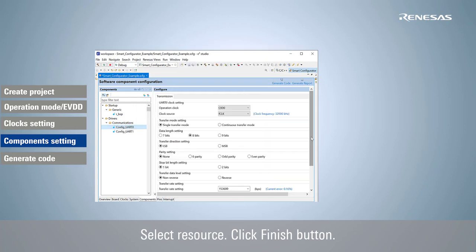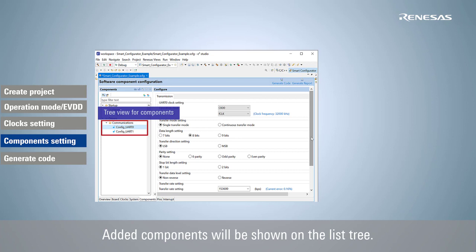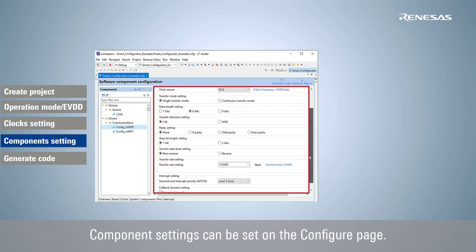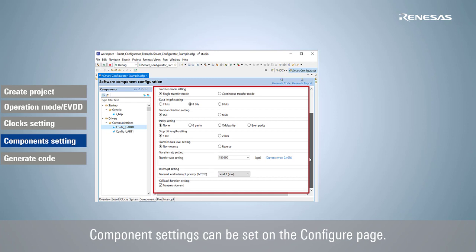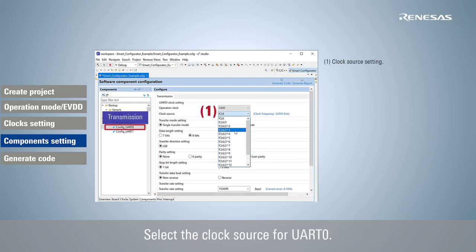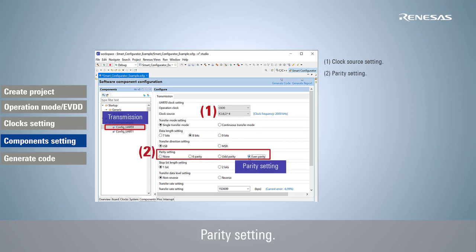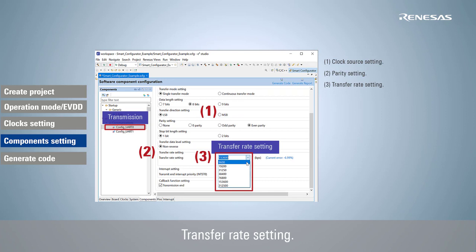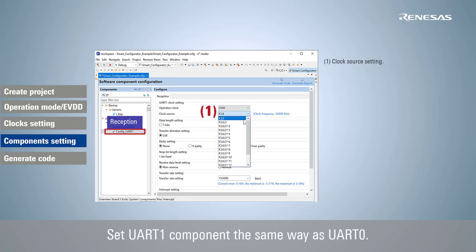Click Finish. Added components will be shown on the list tree. Now you can do more configurations for the transmission and reception. Select the clock source for UART0. Set the parity. Set the transfer rate. Set UART1 component the same way as UART0.